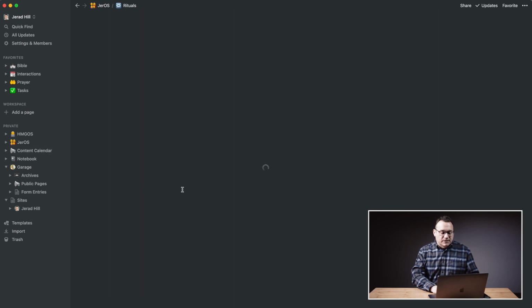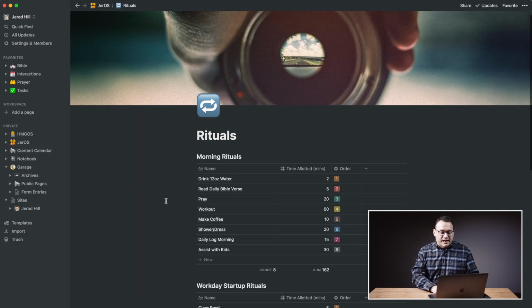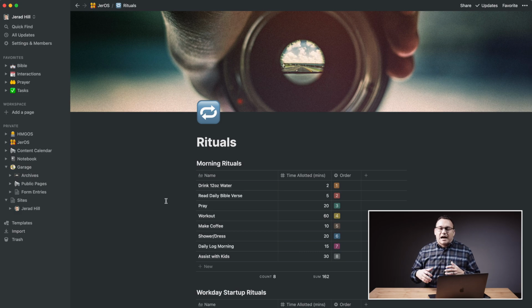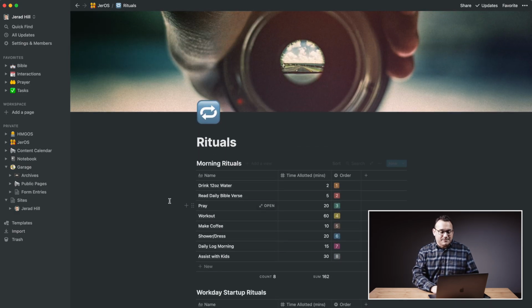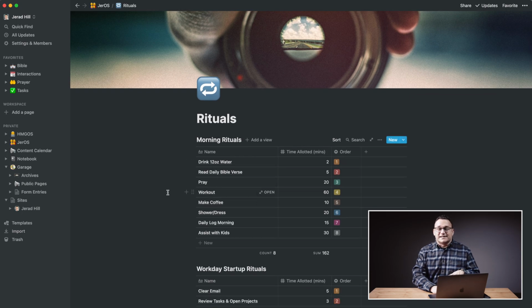I've also started building out rituals that I want to follow for the day. I borrowed this from the Full Focus Planner, which was something I think was really great. I built a couple of databases in here. So these are just inline databases that show my process through the day.